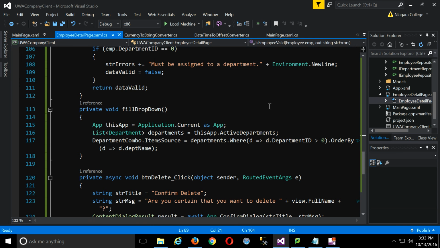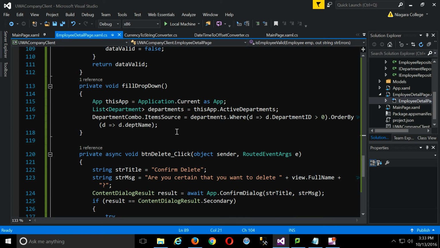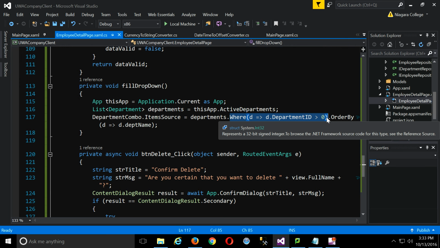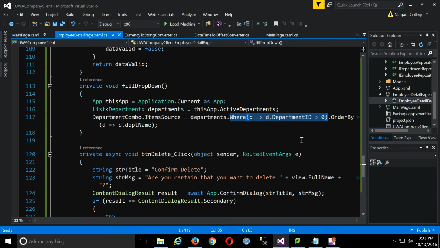Fill dropdown, of course, we called that earlier, but this time instead of actually instantiating a repository object and going to get it from the web API, I'm just pulling it out of the app object, right? So I instantiate a copy of the app object, grab the active departments out of this app, and away we go. I just add the item source of the combo box, and away we go. All right. Oh, notice I have a where clause here. I don't want to show my all option, right? So that just filters it out, because where department ID is greater than 0, I know I set it to 0, so it just won't have the all option, but it'll still have the order by, so it's alphabetically ordered.